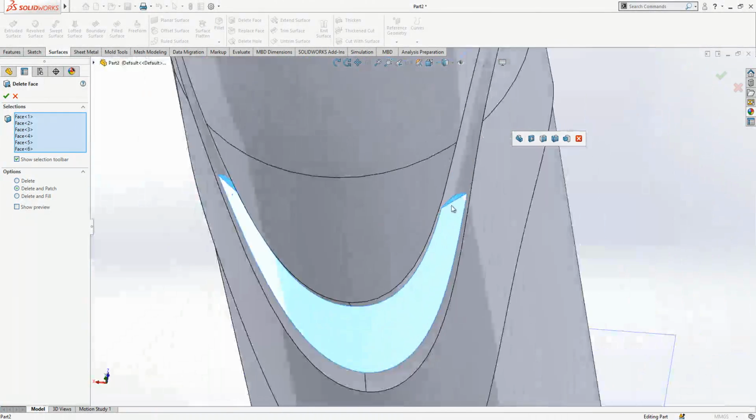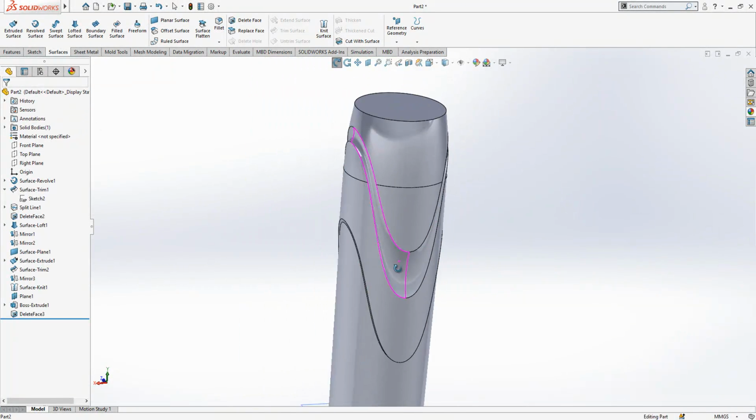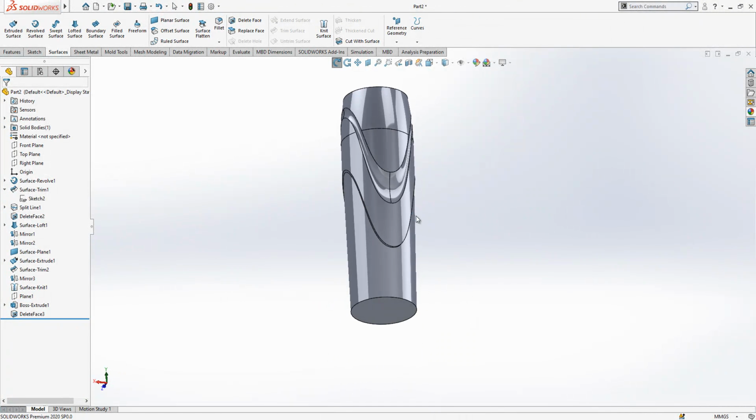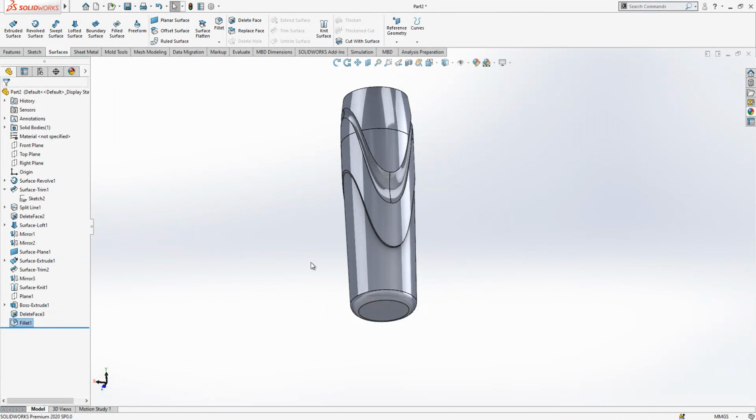You need to select everything that you would like to send and delete, and patch active, and they're gone. So it looks fine. I can add here a fillet. Normally I always add it at the end, but I can do it right now.